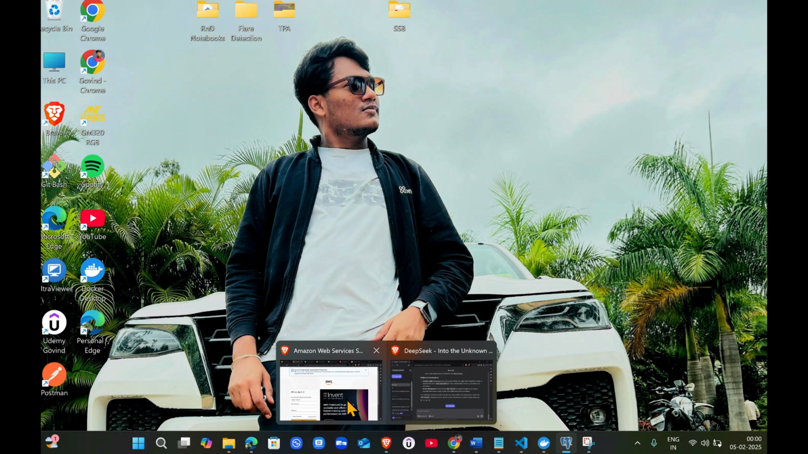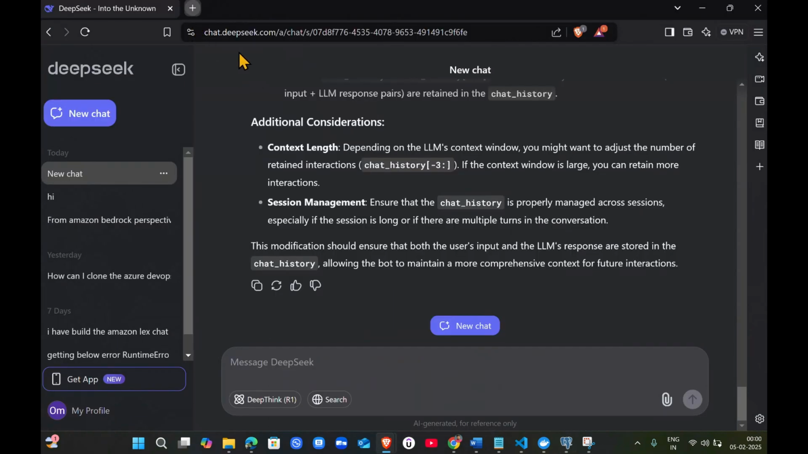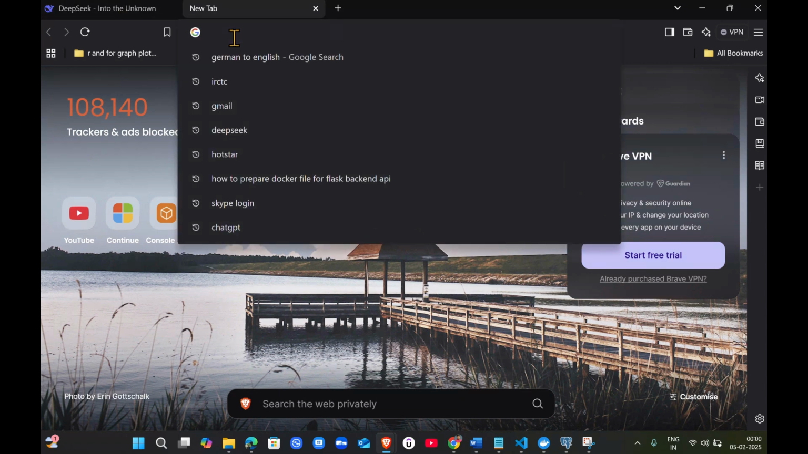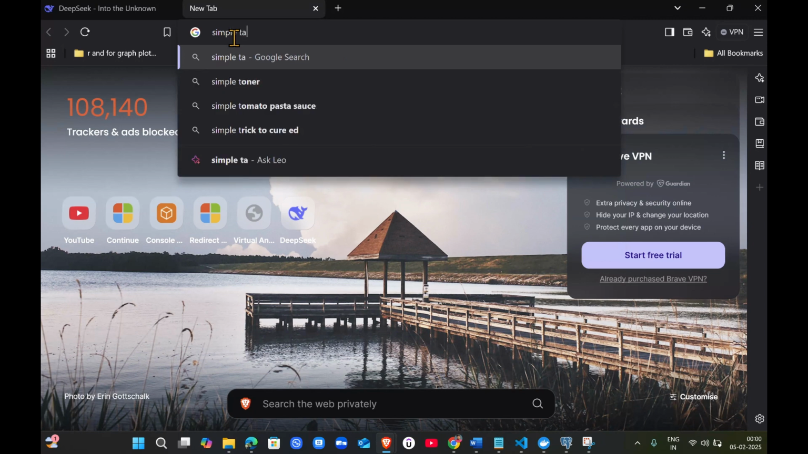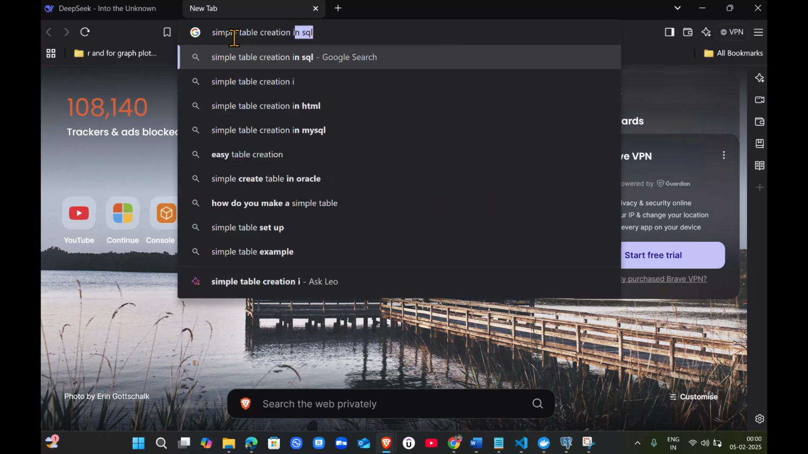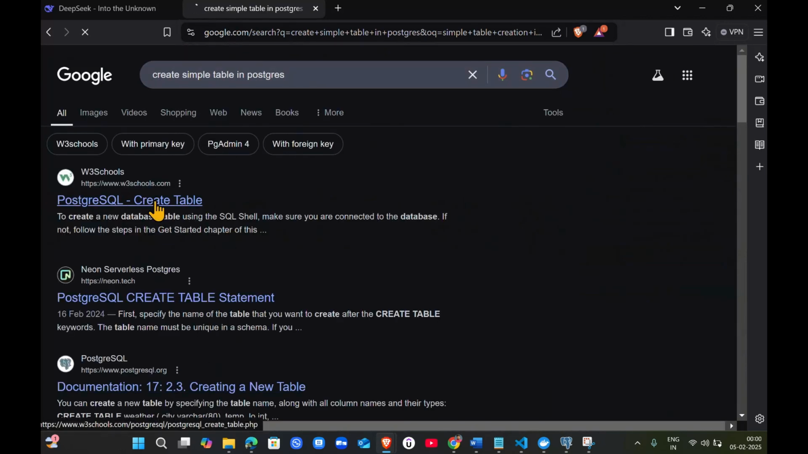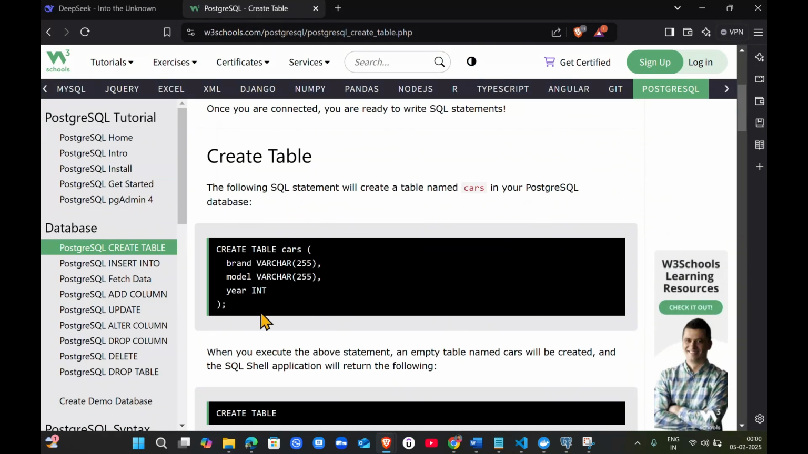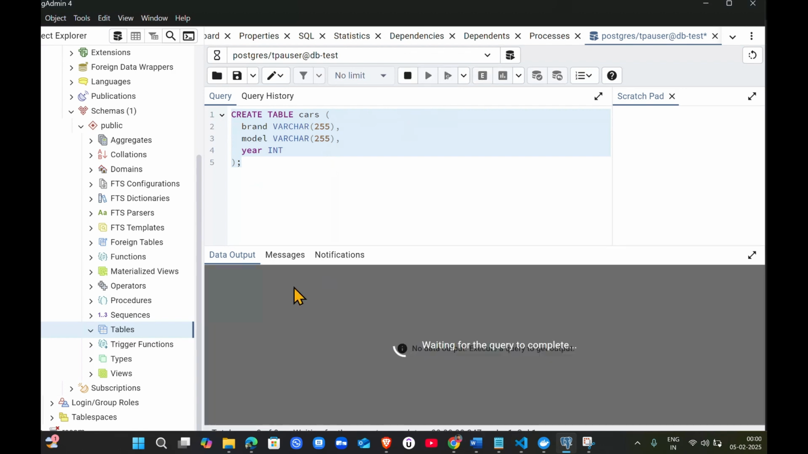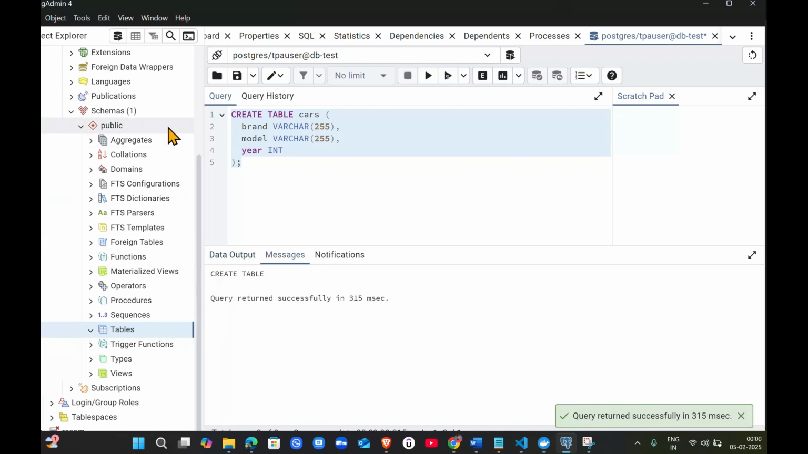Simple table creation in Postgres. I'm referring to W3Schools. So create table, just taking this command and pasting it here, select it, and click on run. Now the table got created here.